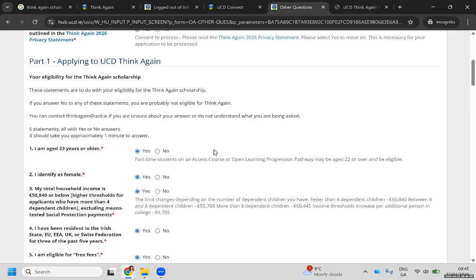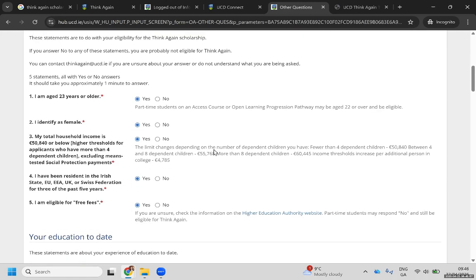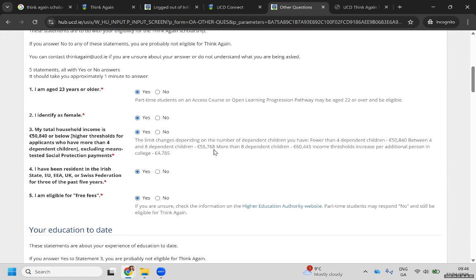These statements are to do with your eligibility for the Think Again scholarship. If you say no to any of these, it is unlikely that you will be eligible for Think Again. It's a way of checking whether there is a reasonable chance that you are the person who's been targeted for the Think Again scholarship. So what we're asking you to do is to indicate if you are age 23 years or older by saying yes or no. So we'll say yes.